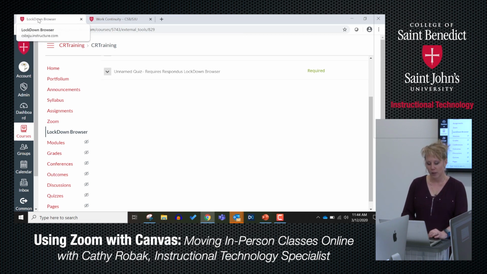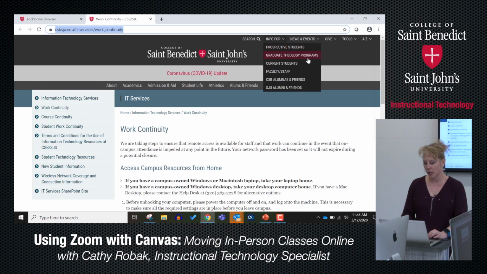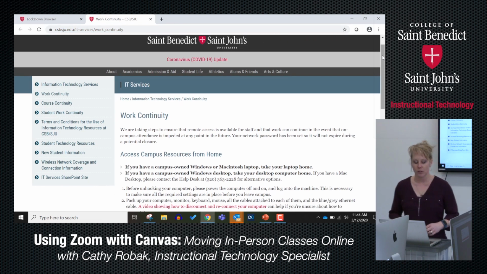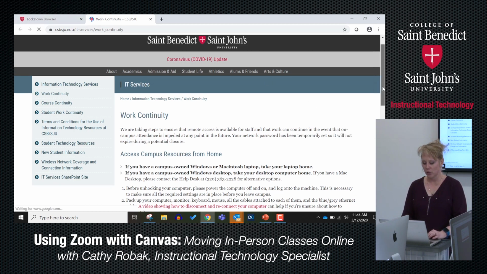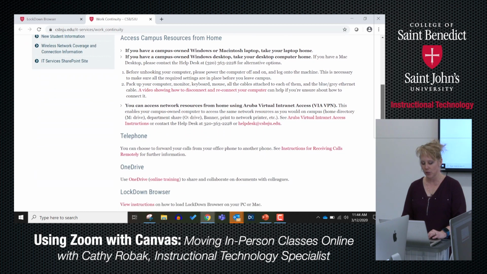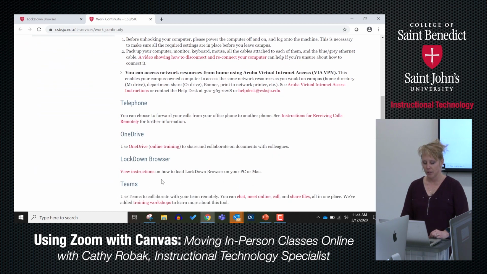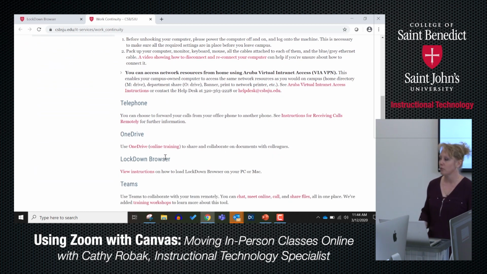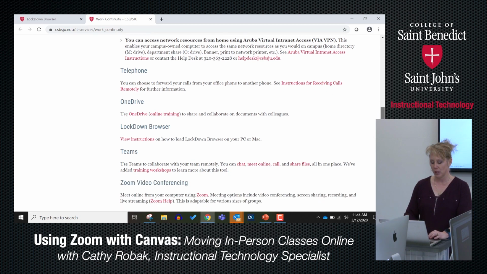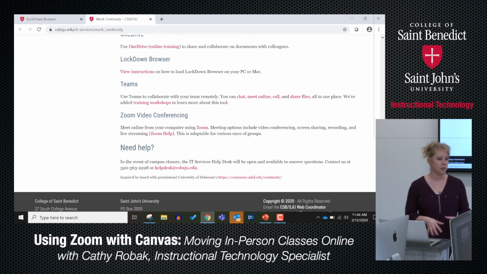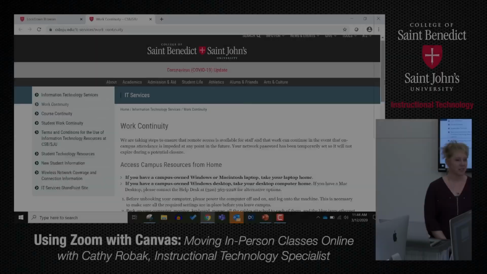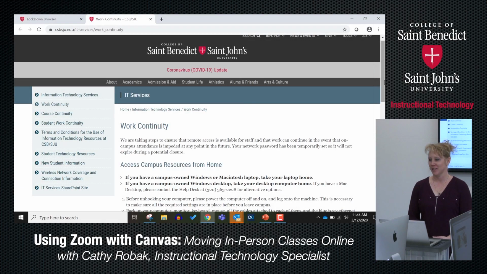And if I go to our website, this work continuity page, you should have received an email with the link to this page. This has all of your resources on it too. So it should have a link to information on Lockdown Browser. OneDrive, I did give you a handout for OneDrive. And then any additional information if you need any training or Zoom help, it should have resources and help links on it. Does anybody else have any other questions?